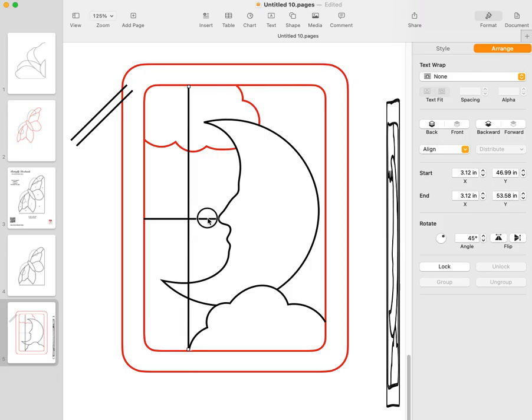Come on. Why are you not letting me select it? Selecting that. I don't want that.